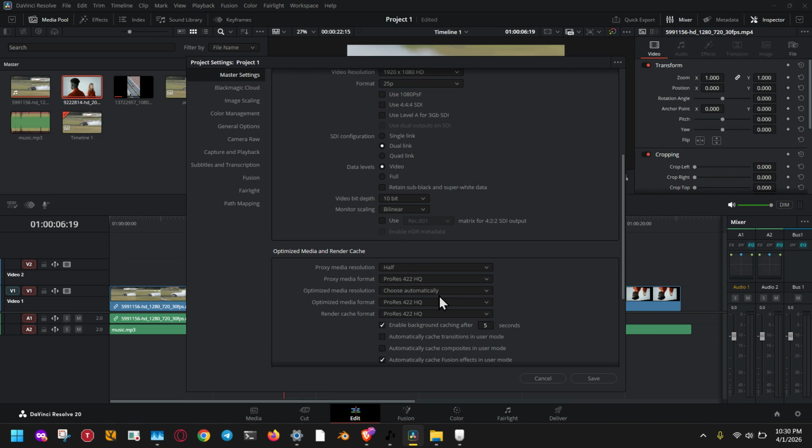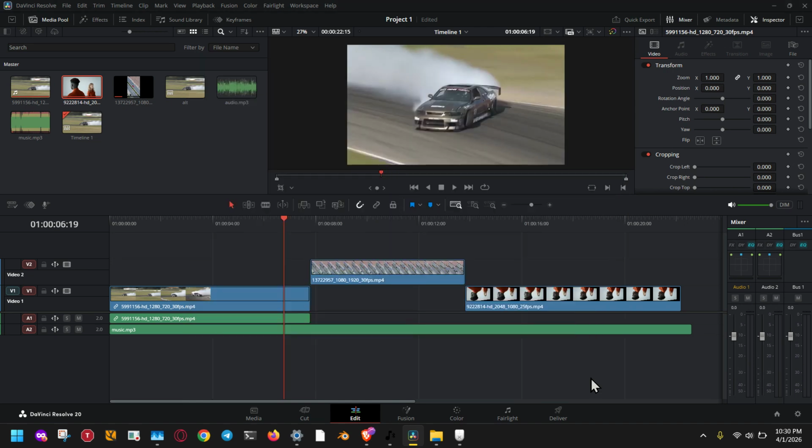Once you've chosen the proxy mode you want, you can continue editing normally. You can switch back and forth anytime depending on what part of the workflow you're in. Many editors use proxies during cutting and trimming, then switch to originals before export or final review. That gives you the best of both worlds, smooth editing and accurate final quality. And that's how to toggle proxies in DaVinci Resolve 20. It's a simple setting, but it can make a huge difference in your editing experience, especially on larger projects.